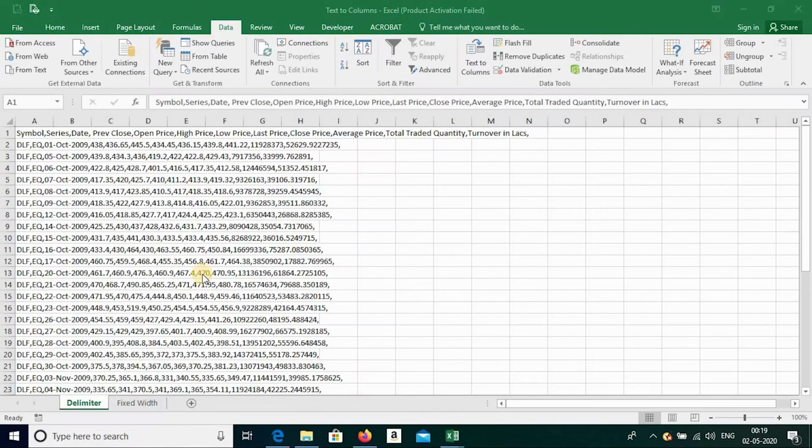Text to columns is used in two scenarios. The first scenario is when you have data that is compressed. For example, in this sheet, you have the data compressed into a single column. If you go to the second column, there is no data. The whole data is in the first column. They have compressed it with a special character, a comma. So now we have to put it into separate columns. In this scenario, you will use Data, Text to Columns.